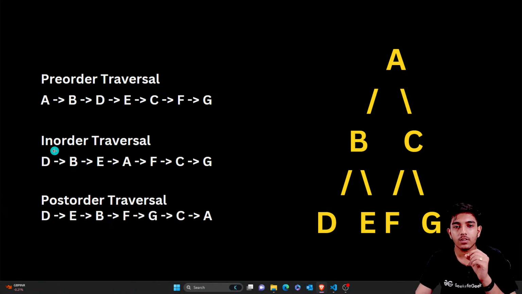So in-order traversal, you can see we have visited from D, that is from the bottom, to B to E. Then we'll go to the next parent, that is A, from A to the child. You can see that it's something like this. So you'll be first covering the left side, first from the bottom.